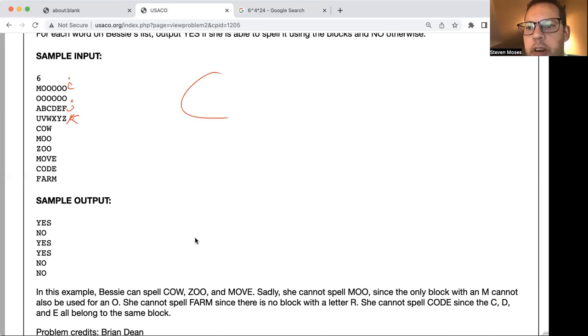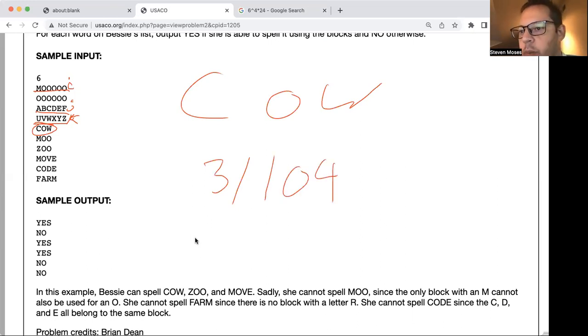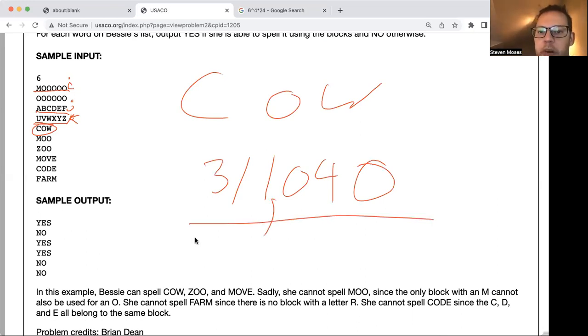you check to see, okay, I'm trying to spell C-O-W. Does this string contain a C? Does this string contain an O? Does this string contain a W? And if all 3 of those are true, that means the word is spellable. Now, what this means is that for every one of these words, you're going to have to go through 31,000, whatever it was, 104 iterations. Because you have potentially 10 words, you're going to have 311,000 iterations, which actually is still a very small number from a programming standpoint. So that's your other option.